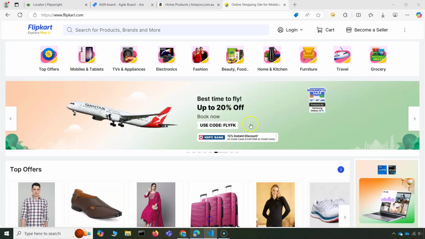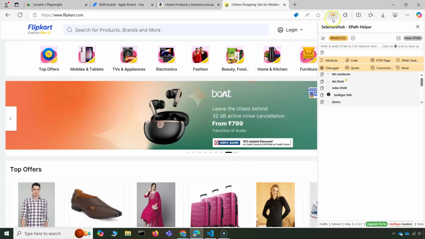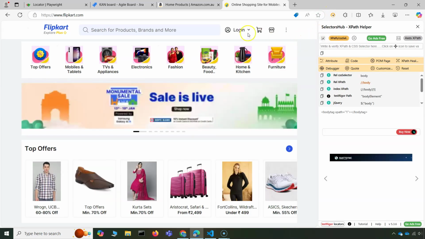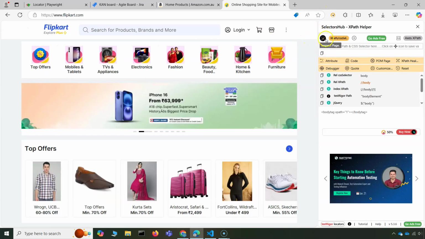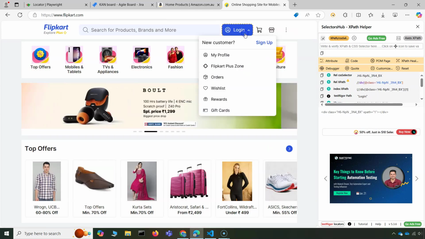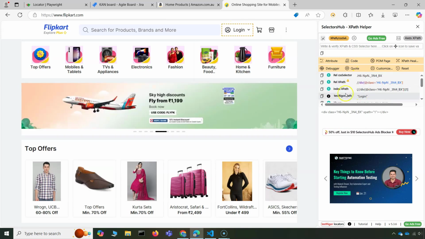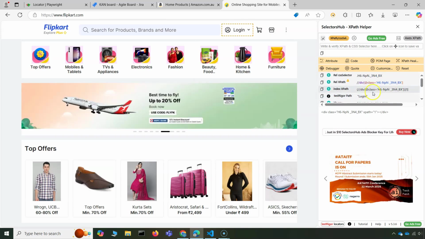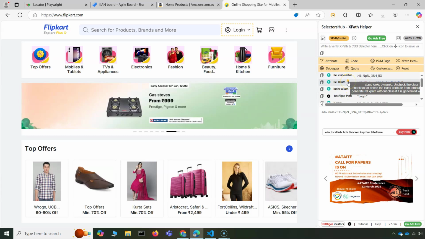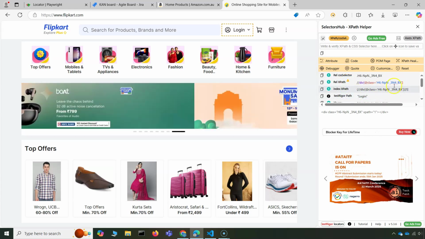Okay, so the locator for this login, right? I'll simply open the Selectors Hub XPath plugin, okay, and then to inspect, I'll click on this inspect icon here and simply inspect this particular login button, right? And you'll see that this looks dynamic. Because you'll see that there is an indicator here, this class looks dynamic, and it looks like it's a random number in there.